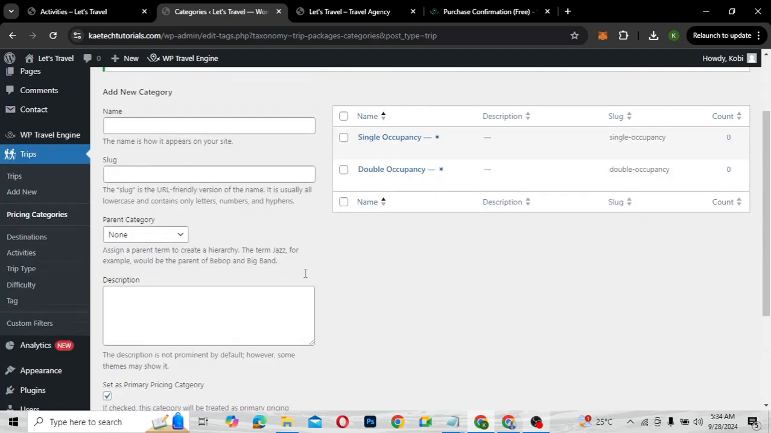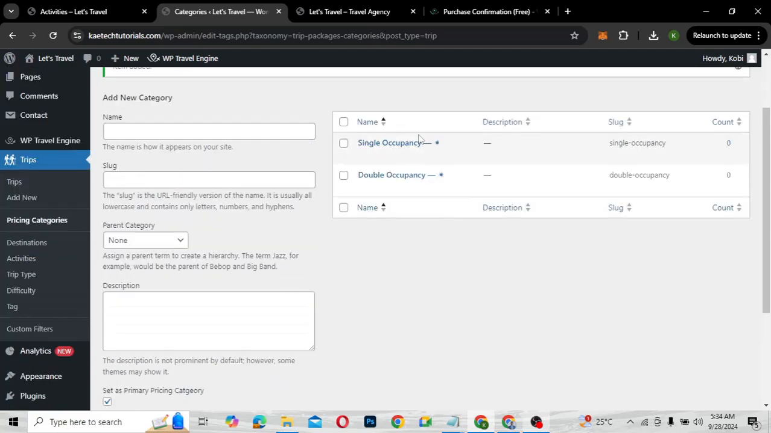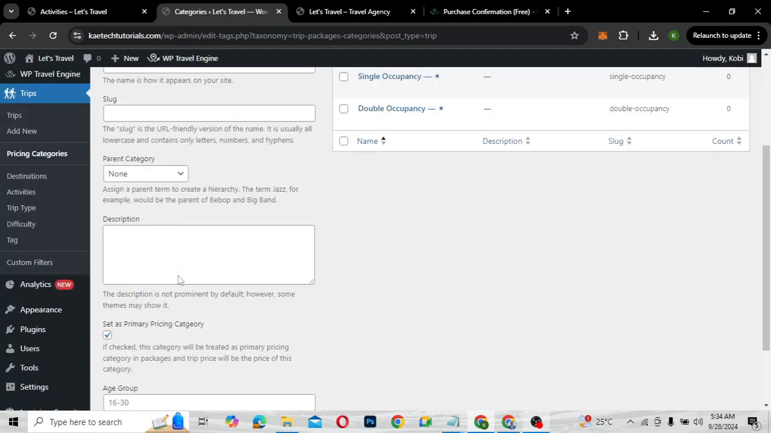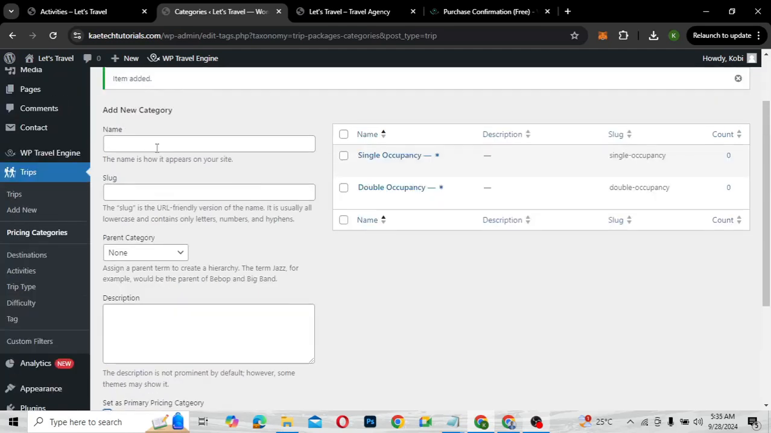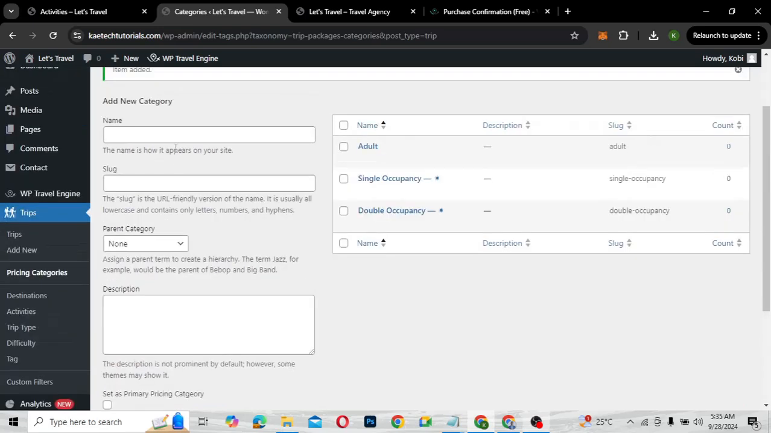Okay, so I made this one also a parent pricing category, meaning that they are all parent, which is not what I intended to do, but I'm going to untick this one so that it doesn't happen again. I'll also go ahead and create another one, which I'll call adult, and then I'll come over here and set the age group to 18 to 60. Okay, 18 to 60, and I'll create it.